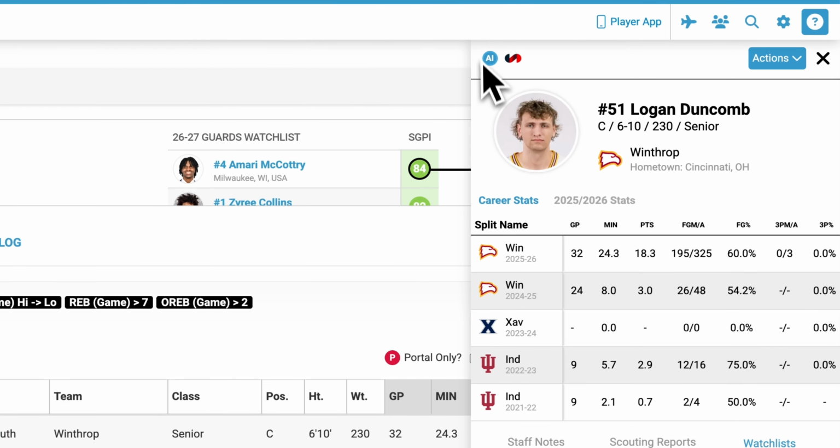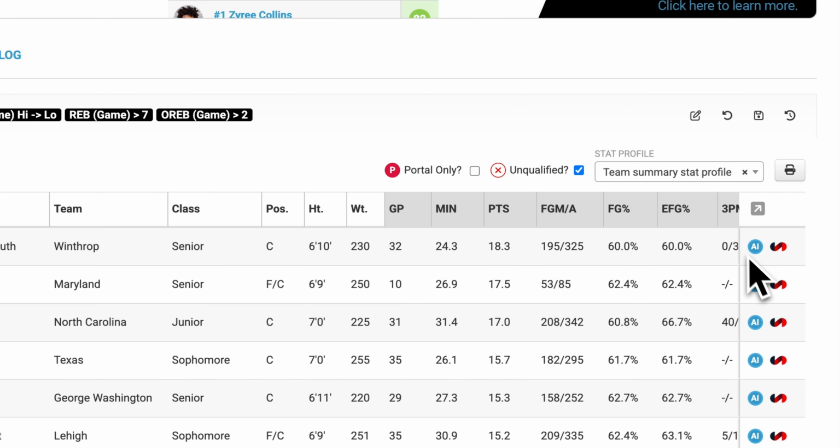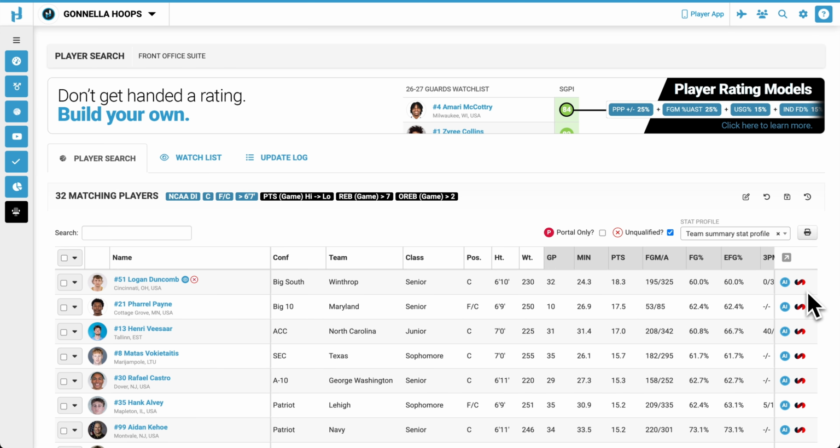Up top here, you're also going to see the AI button, which is going to pull up advanced analytics on this individual player, as well as their Synergy logo. Clicking on that will bring you to their Synergy profile, where you can go ahead and watch the video for this player. Clicking this X on the right will close that player drawer. That will allow you to see that we have those same AI and Synergy buttons over on the right-hand side inside of the table down below as well.